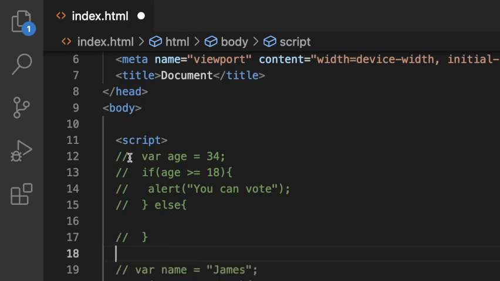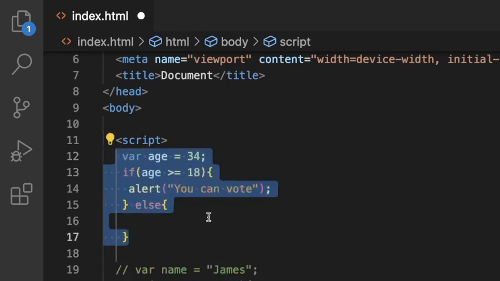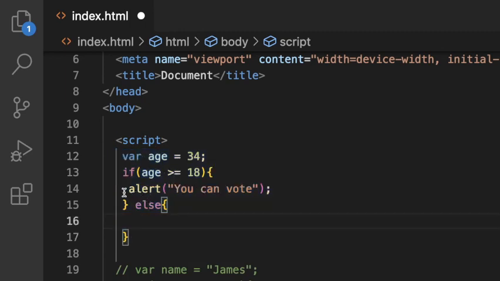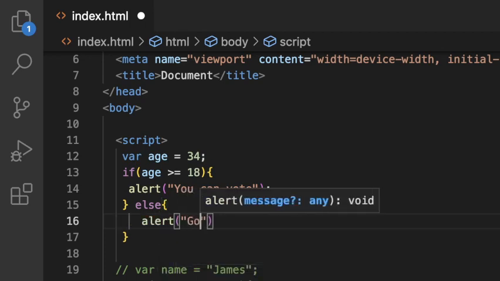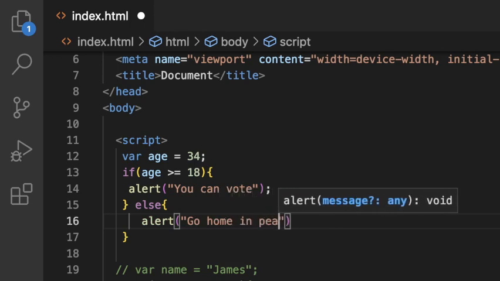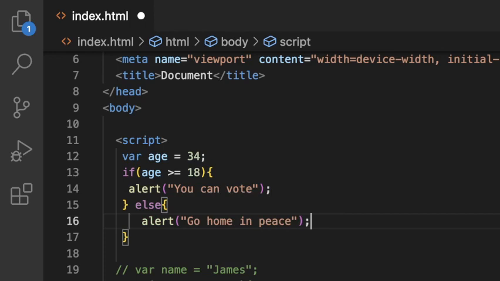So let's now see how we can make use of it here. We can say if age is greater than or equal to 18, alert you can vote. Else, that is, provided the value of age is not greater than or equal to 18, in other words, if age is lesser than 18, then maybe I want you to alert, go home in peace. So if age is lesser than 18, it's going to come to the else part because it won't meet this condition. Any question?